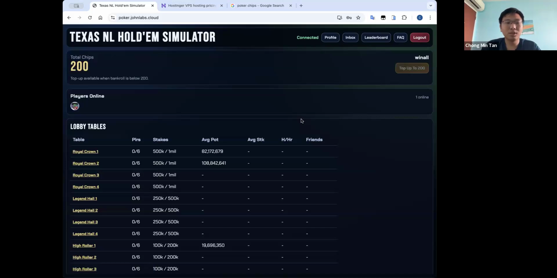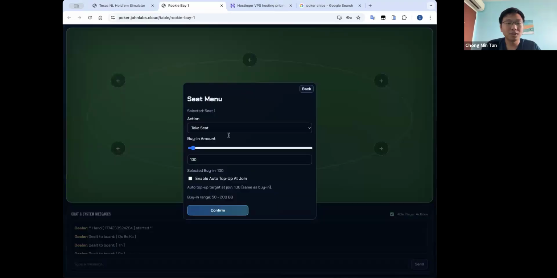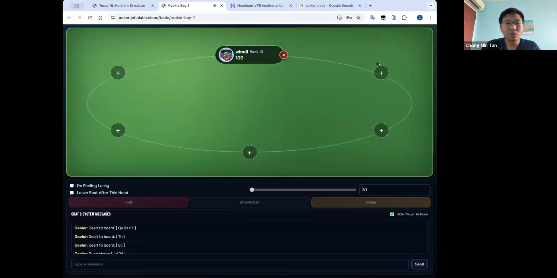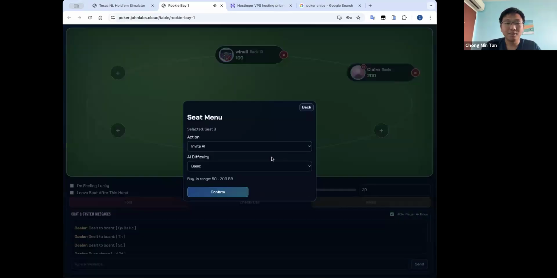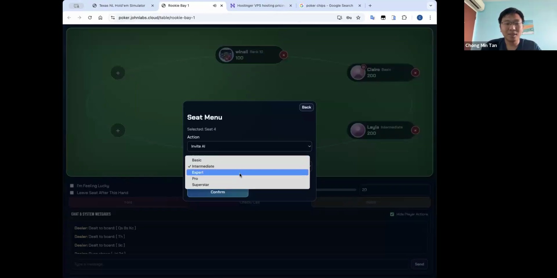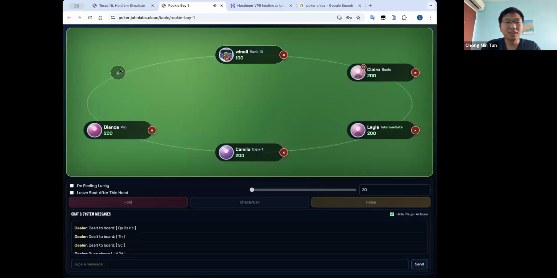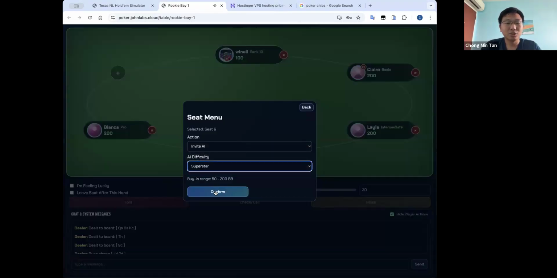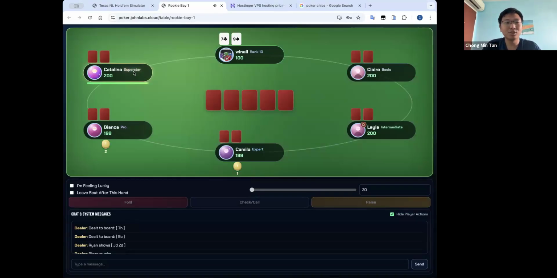All right, so what we can do now is we can just play a table. We can just go to one of the tables here. So this is the table called Rookie Bay 1, which is okay for when you first start, this is the only table you can play. And so I have designed this game such that there are 5 levels of AI, and as you progress through the tables, the AI gets harder and harder. So yeah, if any of y'all want to join, just let me know. If not, I'll just demonstrate with the AI first. So this is basic to superstar, which is the hardest difficulty.